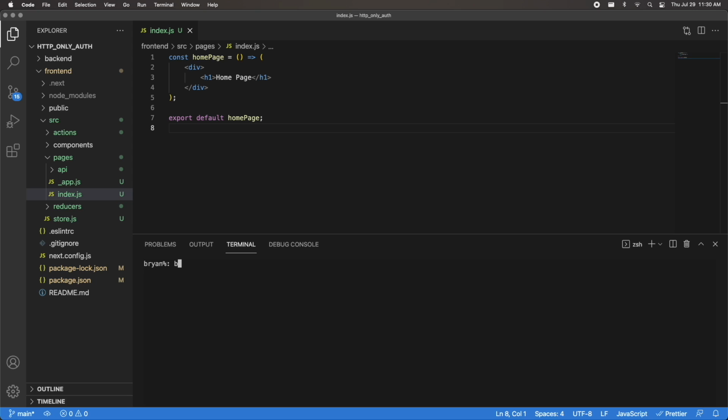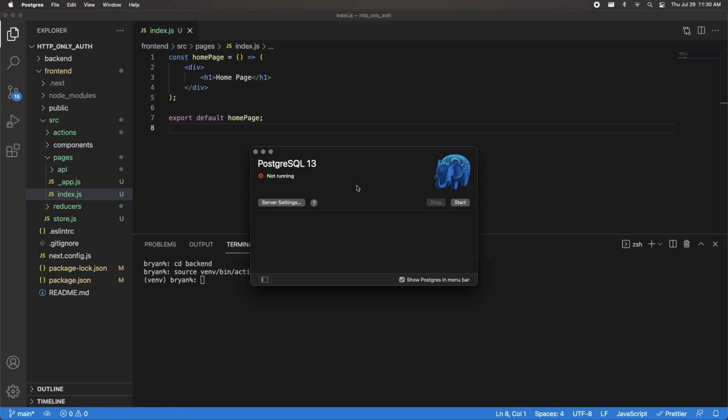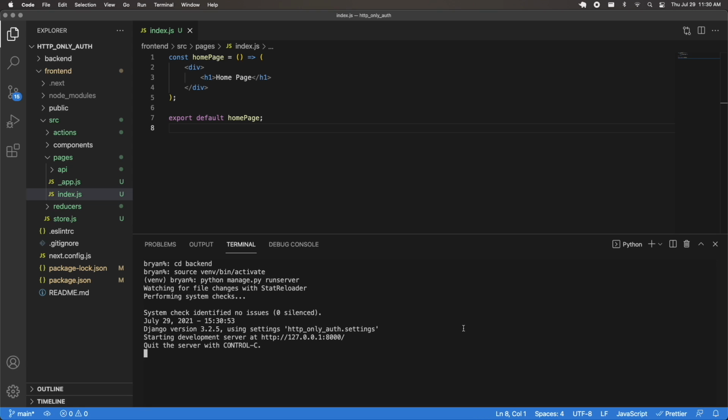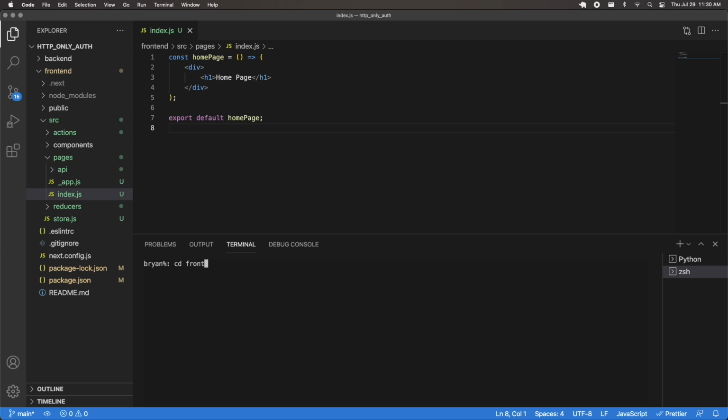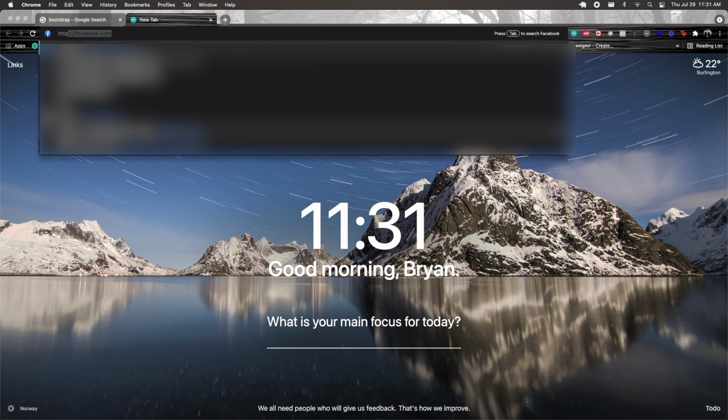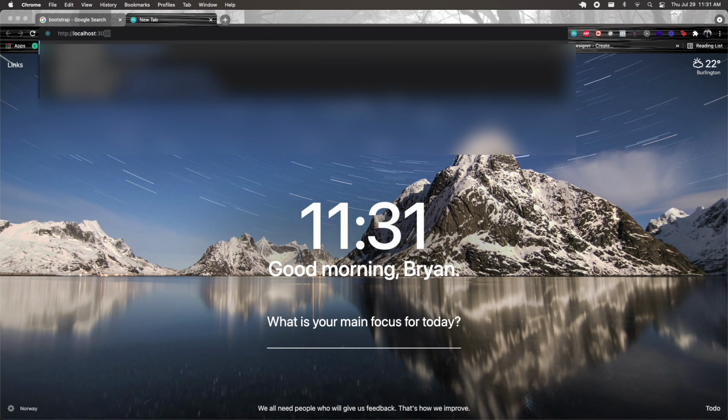So I'm going to navigate into my backend folder, activate my virtual environment. Then I want to make sure my database is running. So I'm going to start that up, and then I'm going to run my server. Then I'm going to open up another terminal. I'm going to navigate into my front end, do an npm run dev, and that's going to run my front end. And then I have a browser open here, where I can have my Next.js front end running. So this is the current application right now. So let's fix up this homepage first off.